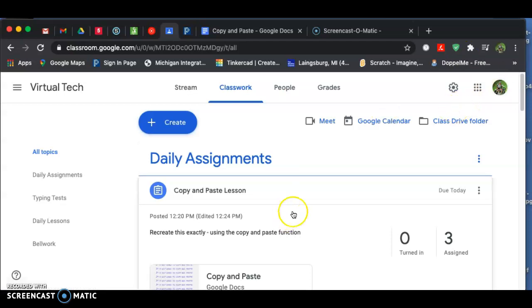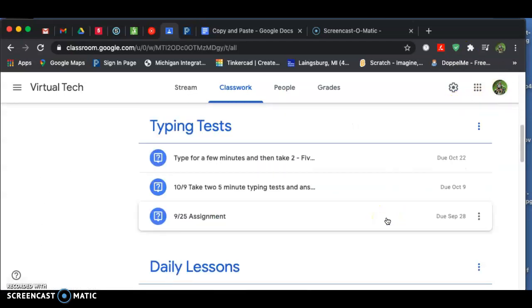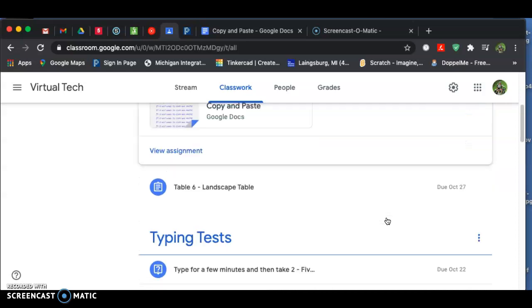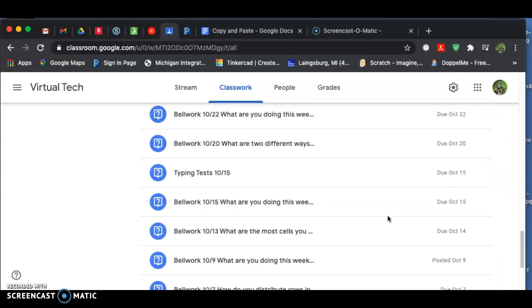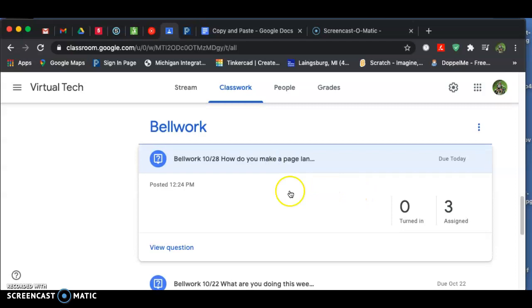So real quick today, your lesson has two parts. The Bell work question is: how do you make a page landscape? Landscape means you make the paper left to right instead of up and down. So when you're in Google Docs, how do you make a paper landscape?